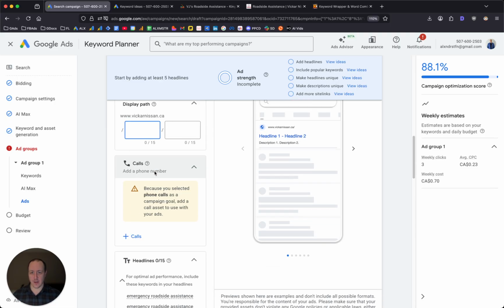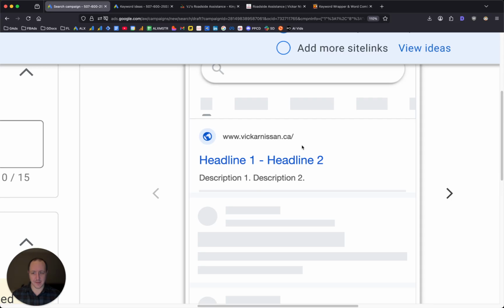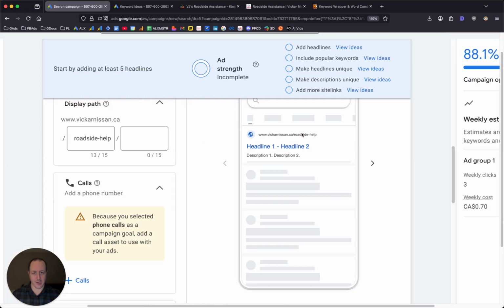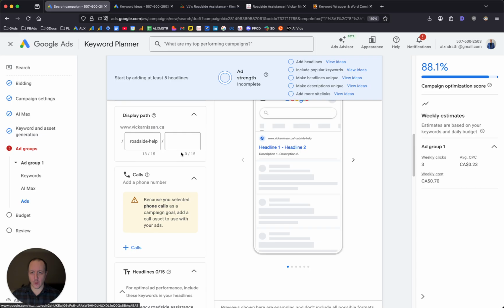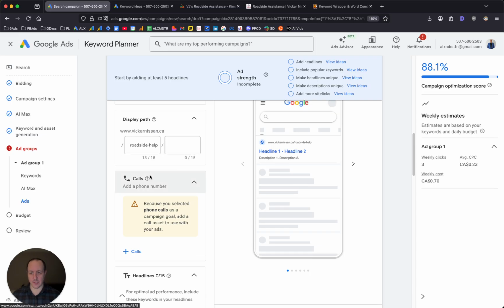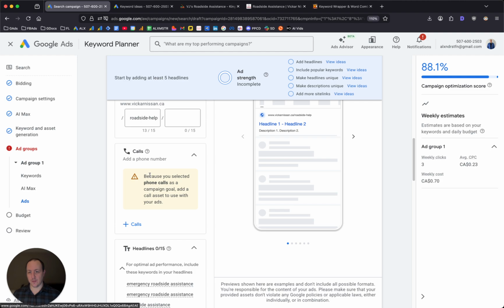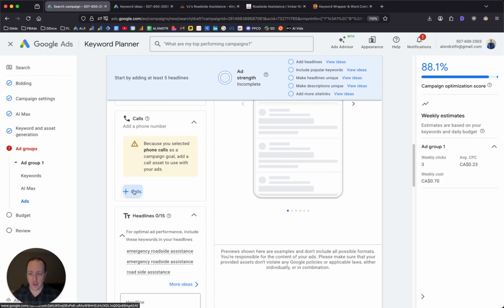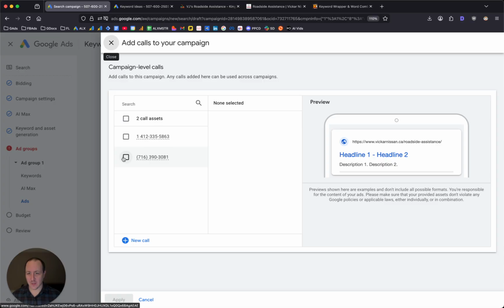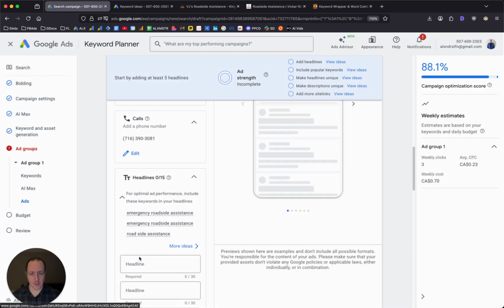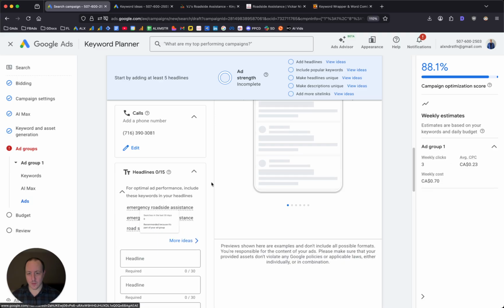Now for this, you can just add roadside help. I just use this Nissan one as an example, as a placeholder basically. But this just changes the URL display path and can help increase click-through rate and helps with relevance when it comes to people actually clicking your ad. For your number, you definitely, guys, want to add your phone number here so people can call you directly from the ad. Most of your calls will be from the ad.